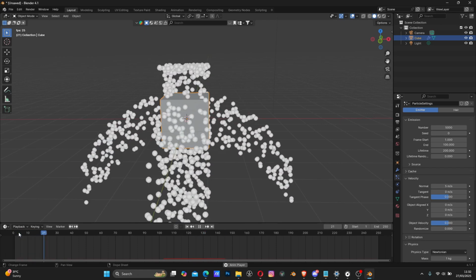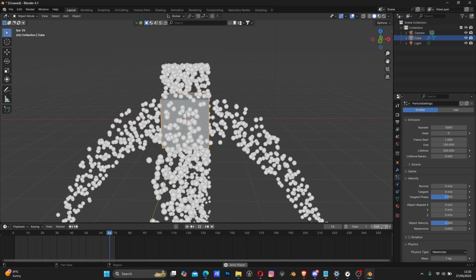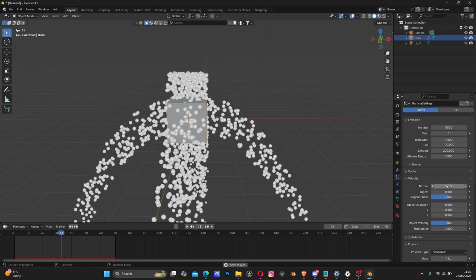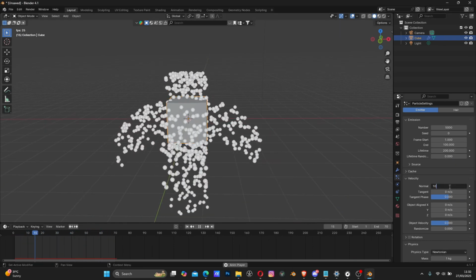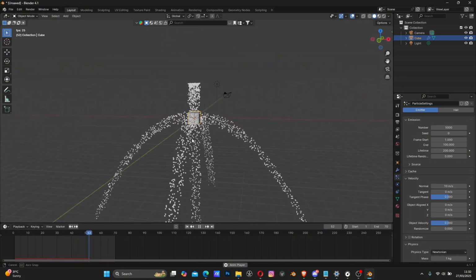Sorry, let me reduce my playhead to about 70 just for a fast preview, since it looks very fast here. Can you see? Let's bring it to 10. You see what's happening: it pushes the particles off so fast.